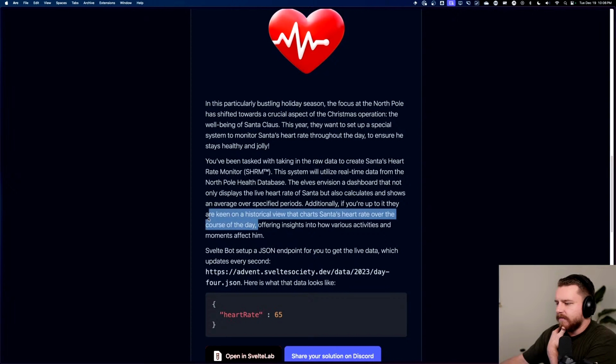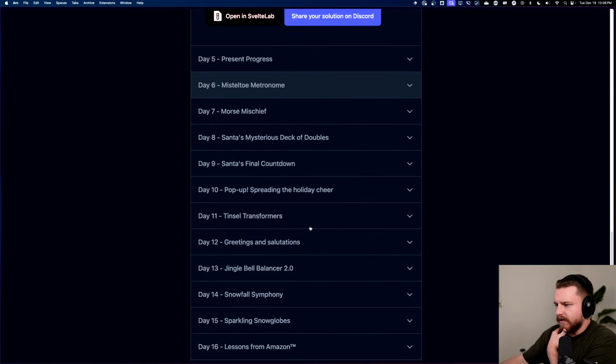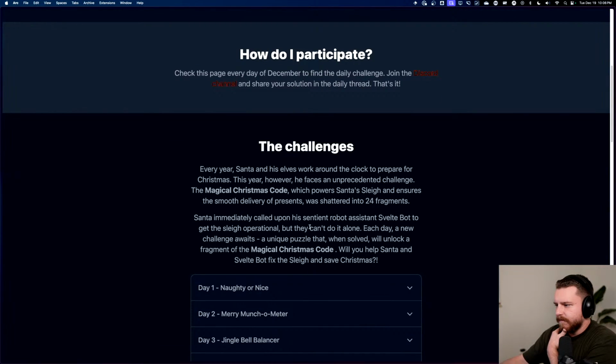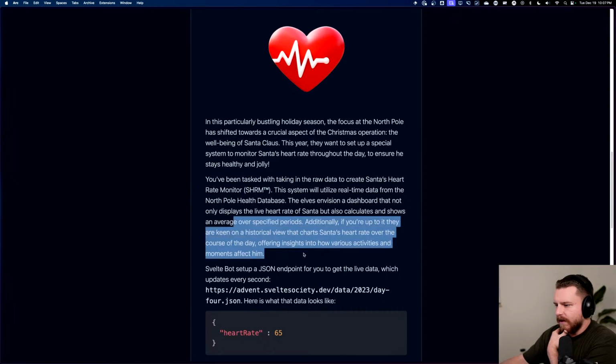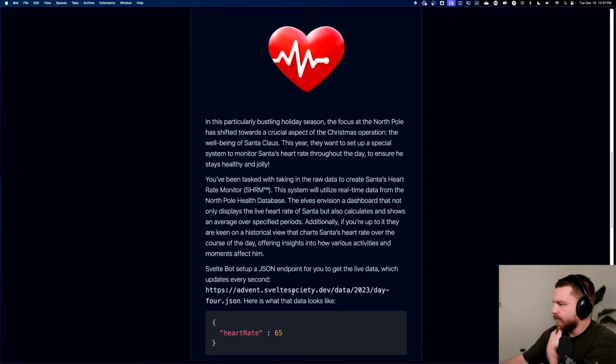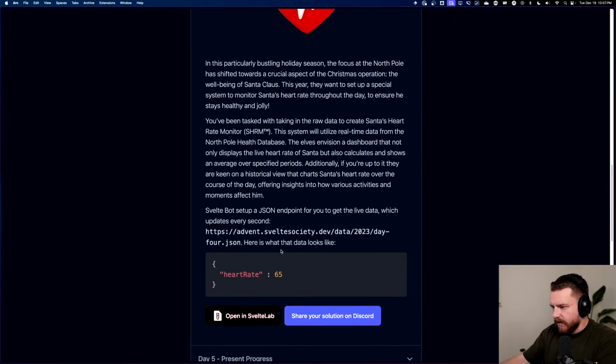Heart rate over the course of the day. This would require us to have this running all day, or have some type of server that's doing that for us. I don't know if these were generated by AI or not. I think they were, right? They're pretty good prompts. But the fact that it's Svelte bot would make sense that it is. These are AI generated prompts, but I imagine the endpoints and stuff were set up by the team. I should probably look into that.